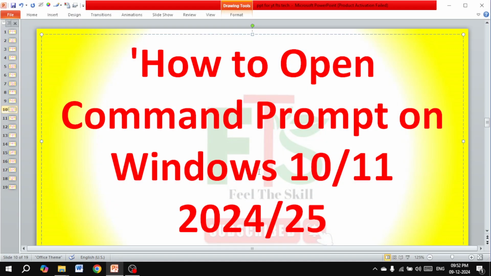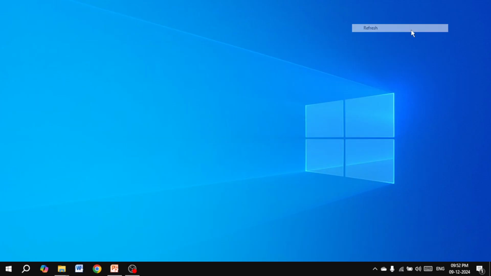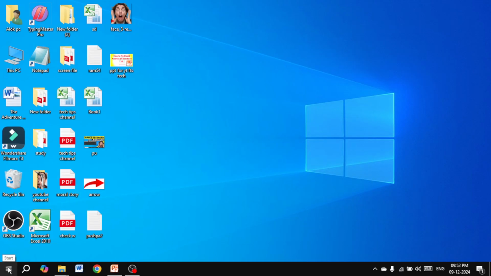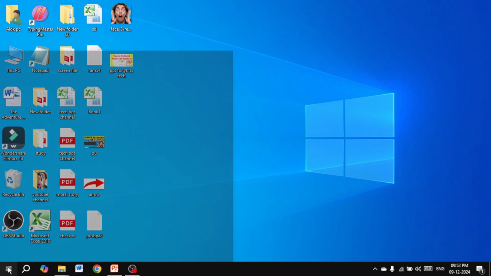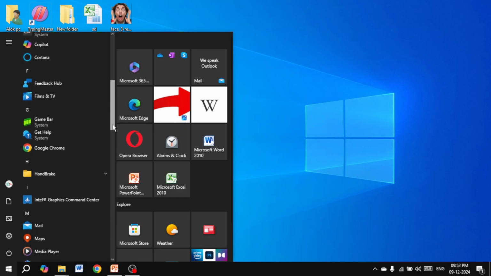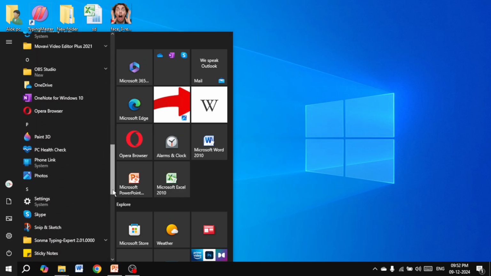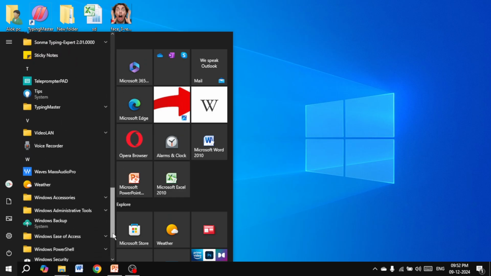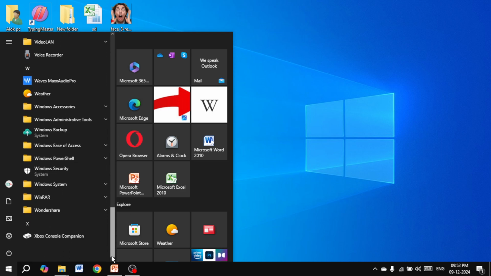How to open Command Prompt on Windows 10 or 11 in 2024 and 25. So let's start. First of all, you click on the Start button. Not the right button, click on the left button, and scroll down until you get to the Windows System option.